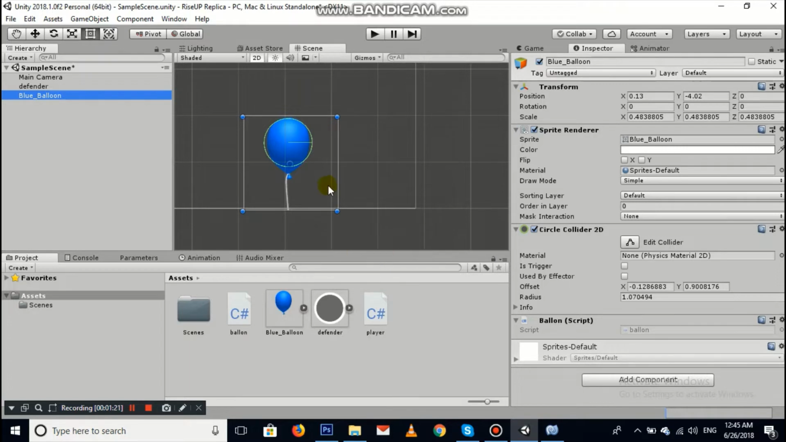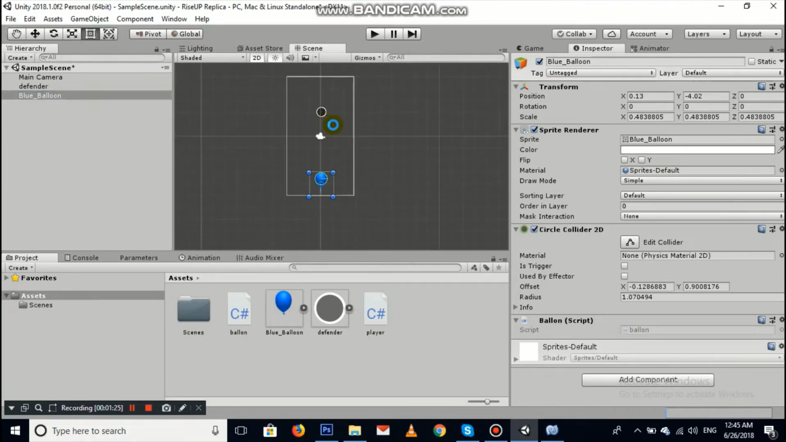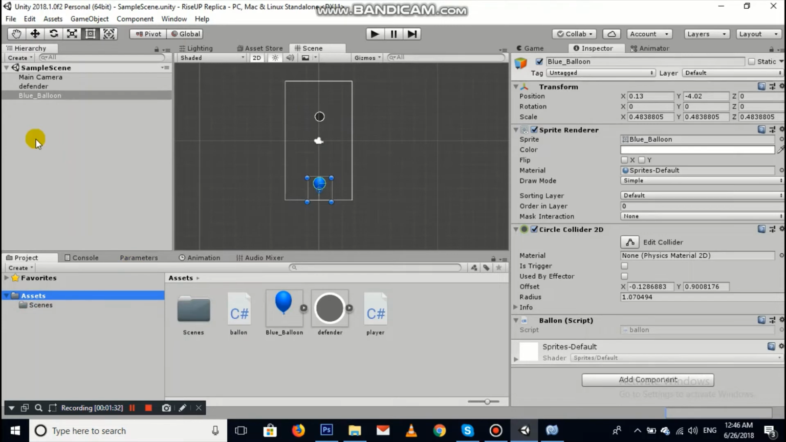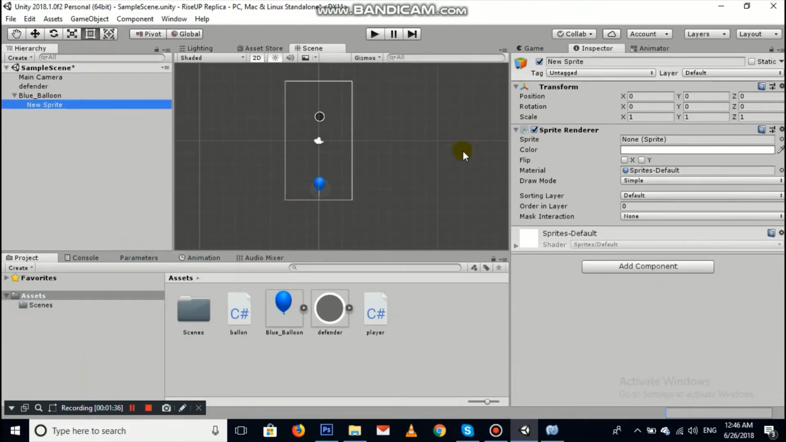Okay, so now we need to create a spawner. So first of all, we create some obstacles, or we can call them enemies. So now create a new 2D sprite. Okay, name it circles.